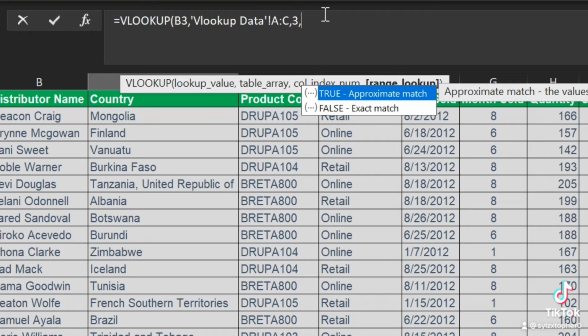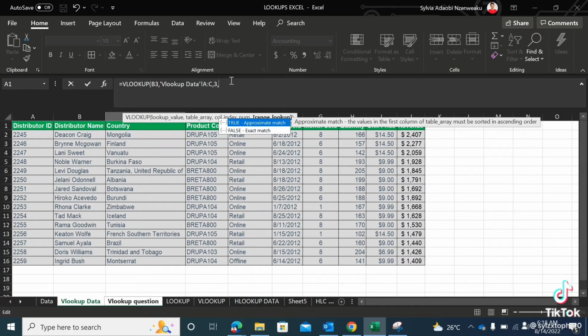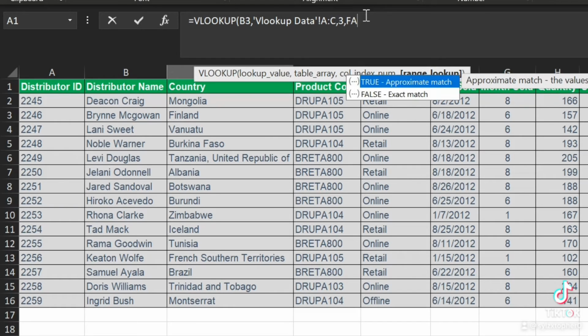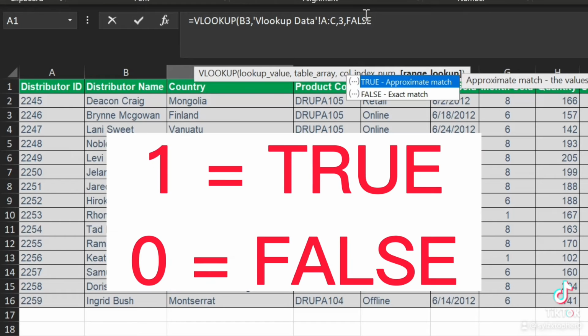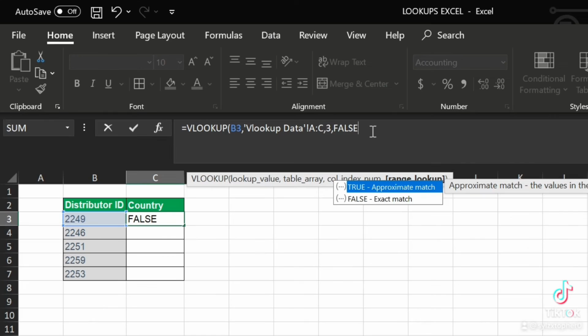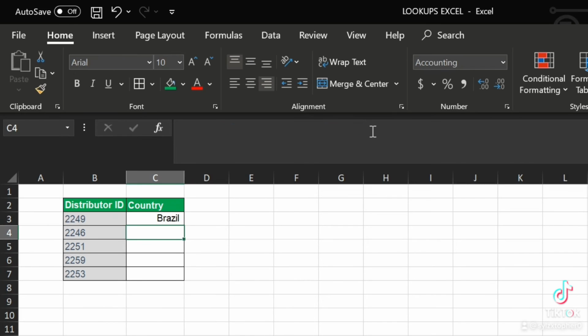then you put a comma, which is asking you if you want an approximate match or an exact match. You don't really have to use an approximate match; you have to sort the table array in ascending order before you can use the approximate match. So we go ahead and type false, or we can also type a 0 instead, because 1 is true and false is 0. We close the bracket and click on enter.